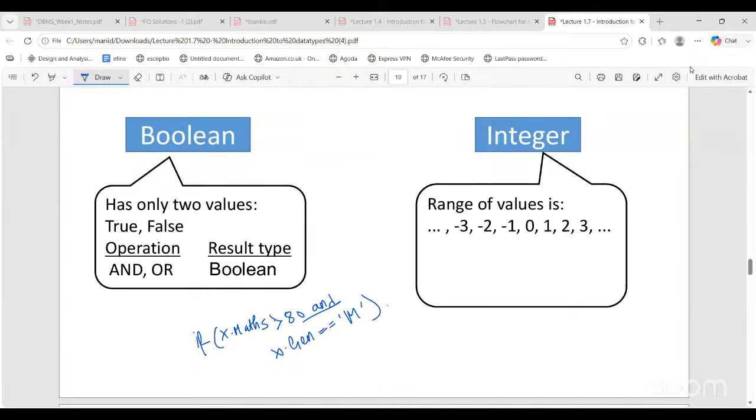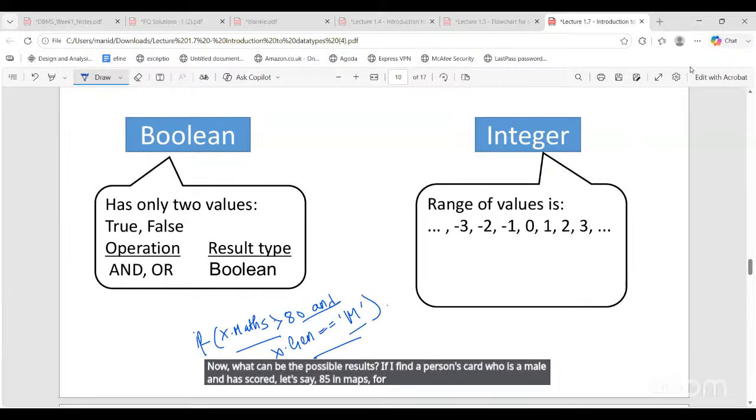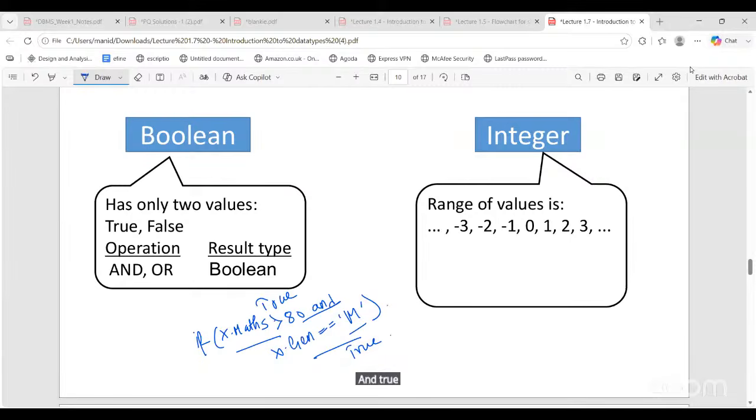Now what can be the possible results? If I find a person's card who is a male and has scored, let's say, 85 in maths, for them both the conditions are true. So true and true gives Boolean value true, like 1 and 1.